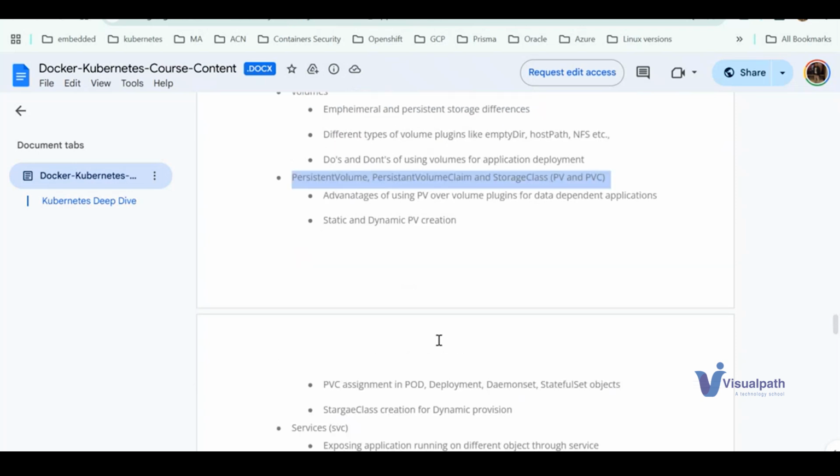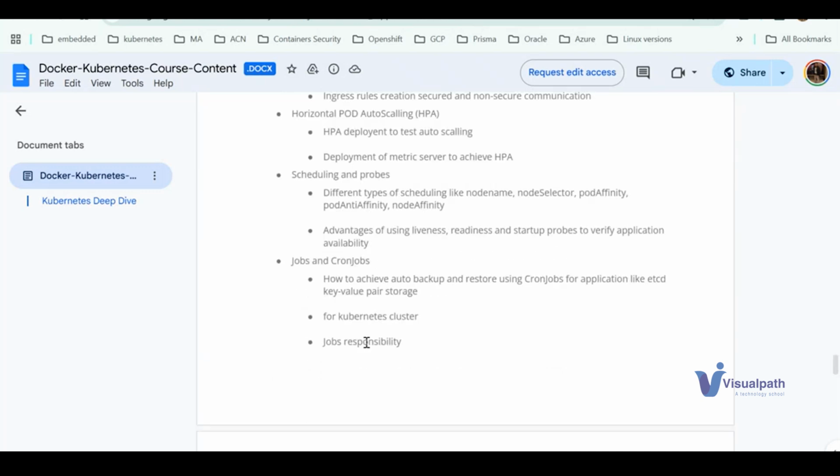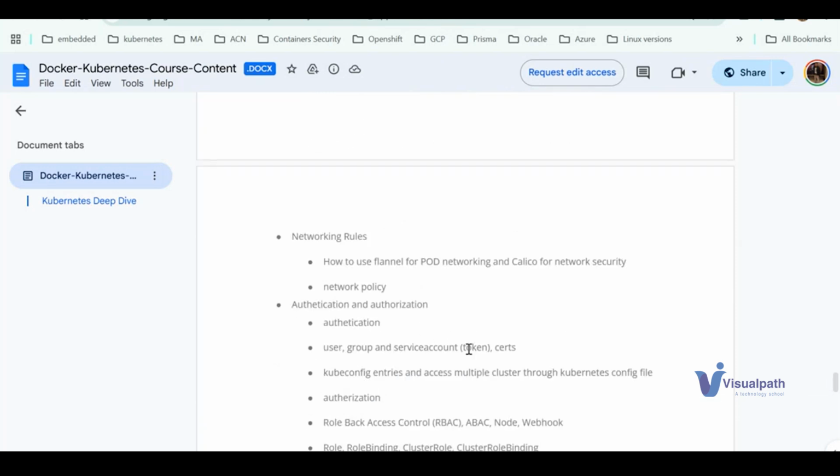So I believe you all already have access to the course content. If not, let me know, and I'll share the course content with you all. Or else we can start with the basics of containers and Docker.